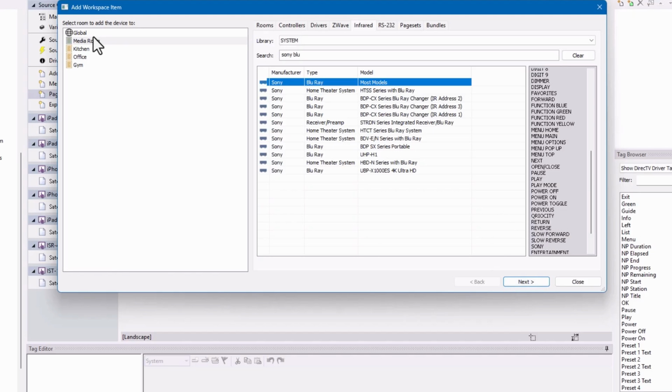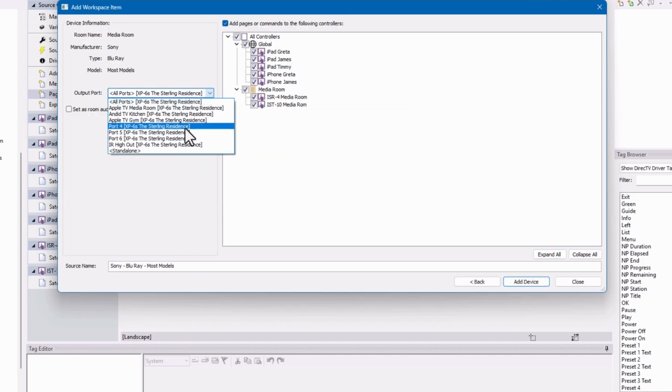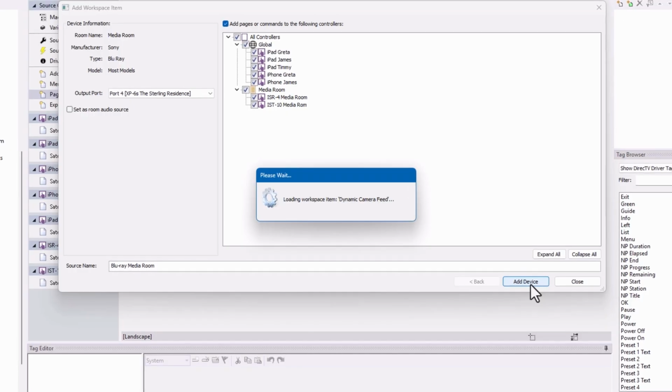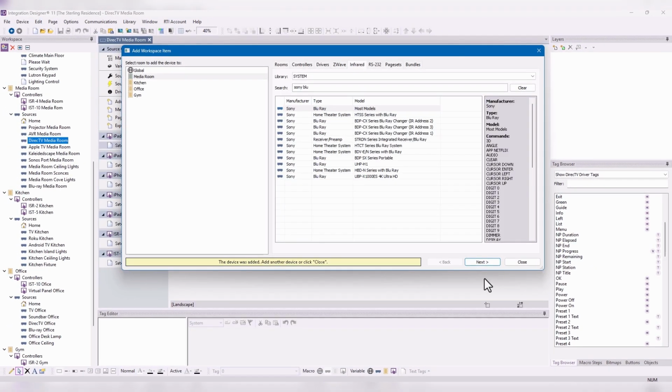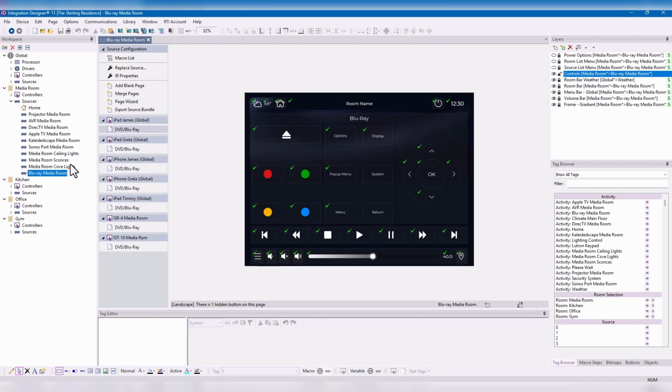Let's add this to the media room. Click Next. We'll assign a port. We'll name this Blu-ray Media Room. And we'll add this to all of our controllers in the global area, which are multi-room, and our media room controllers. Now, what just happened? RTI served up our generic DVD Blu-ray template whenever we add a Blu-ray.